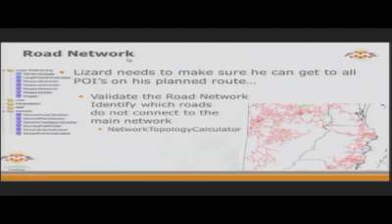On the road network, something we don't really promote greatly in FME, and we probably will be soon, is some of the linear referencing and network tools that we've been adding over the years. A lot of this work has been done for NRCan, who maintain the National Hydrographic Network. And in this case, what the lizard wants to do is to make sure he can get from all of his points of interest to the others on the road network. So we're validating the road network using the network topology calculator.